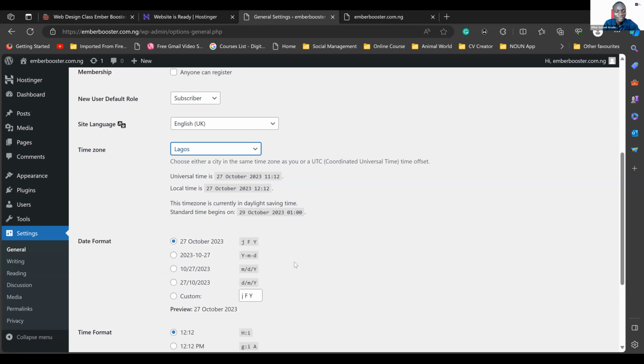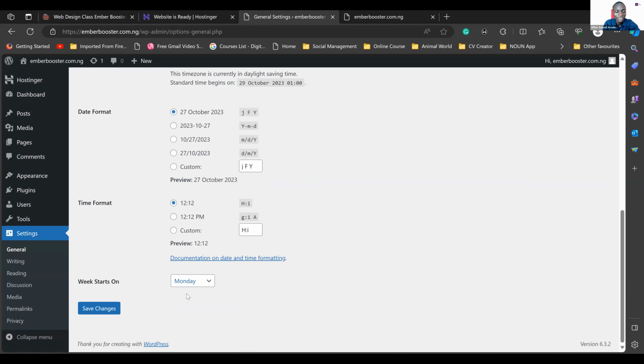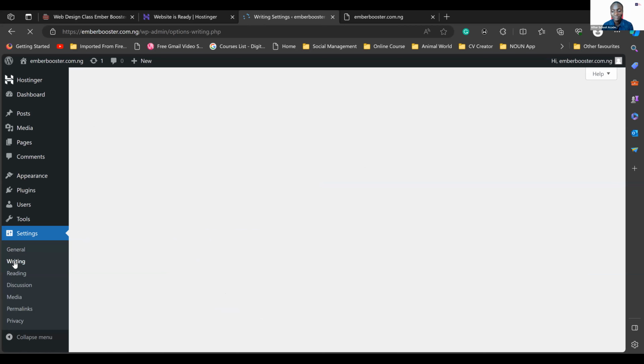Then you set your date format the way you want it. Just leave it like that. Time format, leave it like that. Then your week starts on Sunday, so make it Sunday. Then click on Save Changes. So those are the settings you need to do under your general settings, okay? Let's go to writing settings.